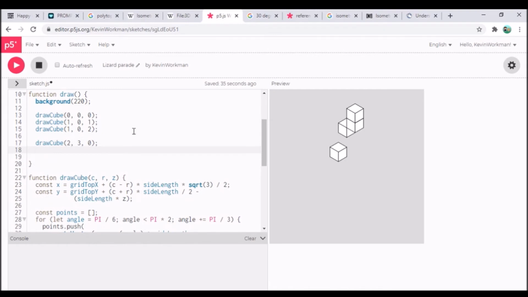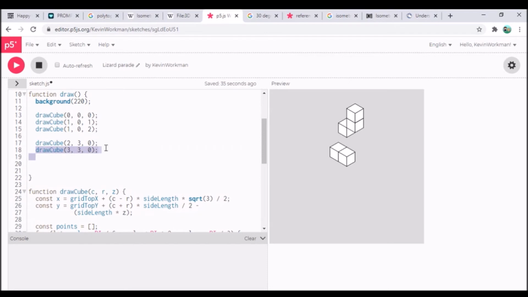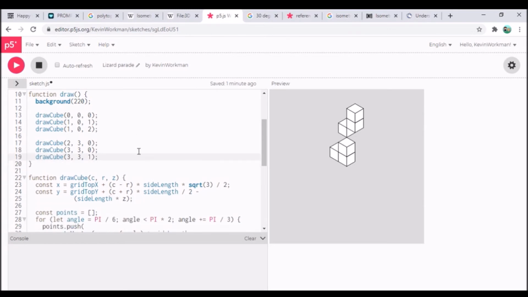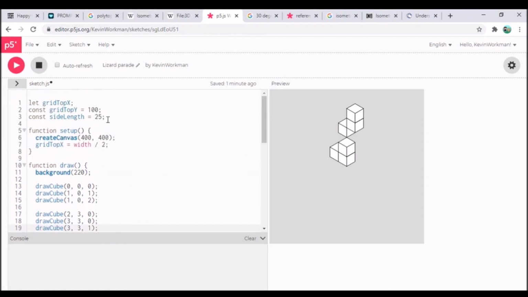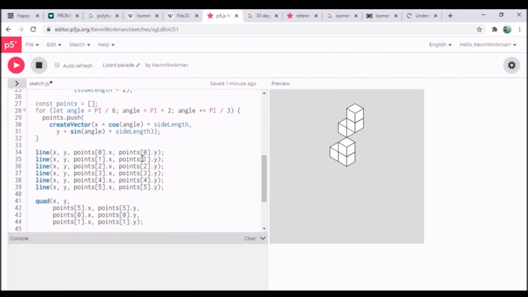And let's try, maybe I'll draw another cube at like 2, 3, 3, let's just see. Yeah, okay. And then let's try draw a cube at 3, 3, 1. So now I'm going to put a cube on top of that one. Oh, cool. I think this is working. So what do I got? I have my isometric grid, and I have my draw cube function working in 3 dimensions, kind of, you know, in the isometric fake way, but that's what I wanted to do.